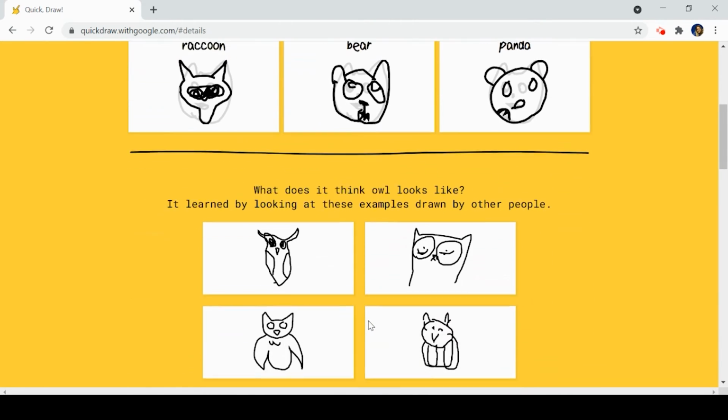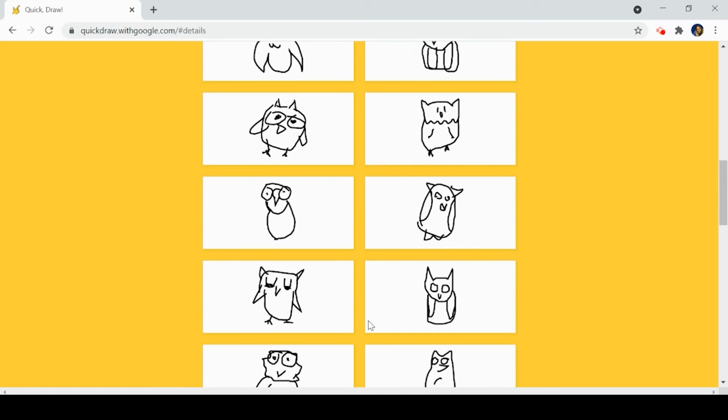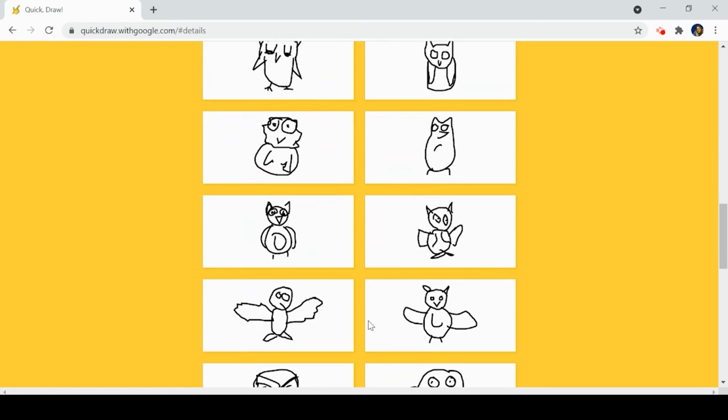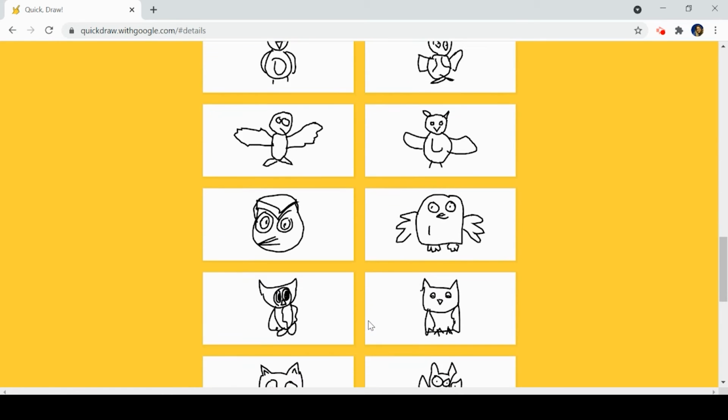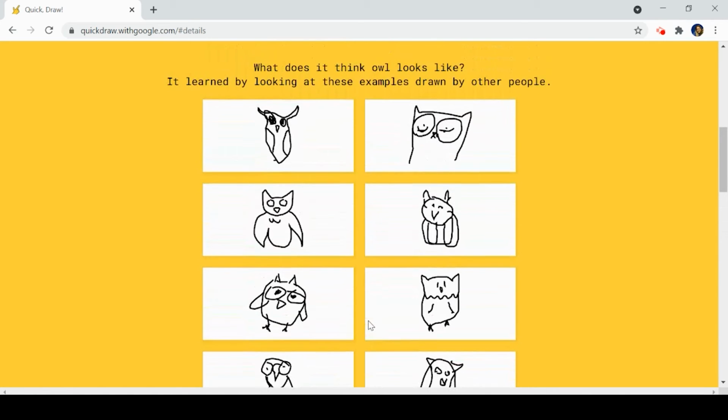I just completely blanked at what an owl even looked like when it told me to draw one. And that's okay. This is practice. It's a game. It's just for fun. But look at all the different ways that people sketched owl. And so now I know.